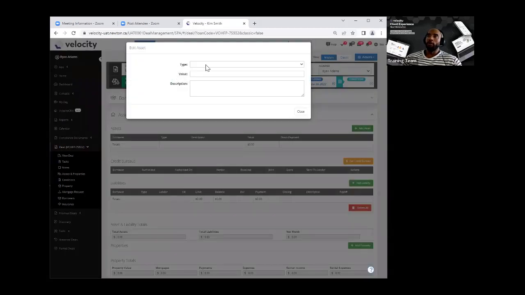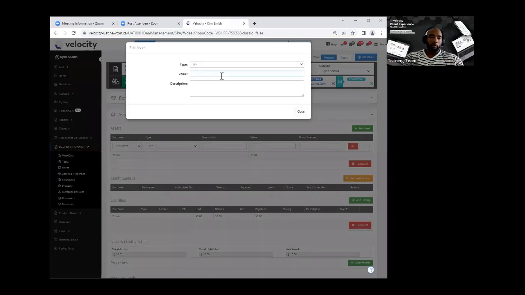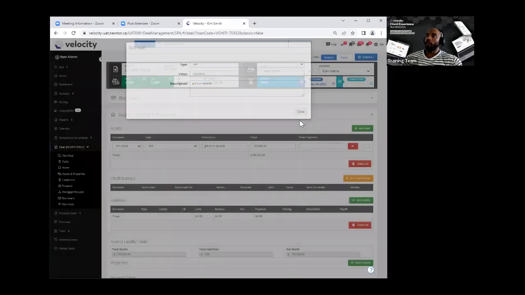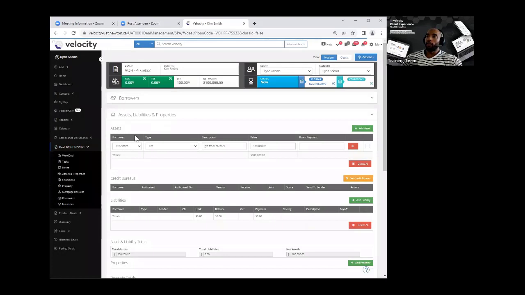When I click on that, it opens up this window, and I can now select whichever asset I want to add. So let's say I want to add a gift. Maybe the gift was valued at 100,000, and maybe the description is gift from parents. Seems to be quite a common thing these days for people buying homes. So I'll type gift from parents, click close, and that will then populate under my assets section, and I can just add as I wish or as I need to.